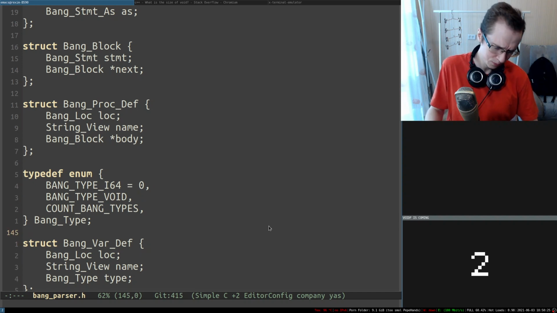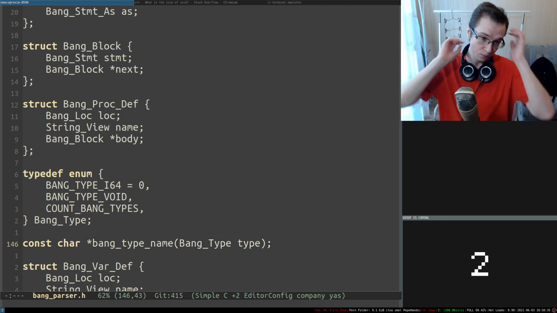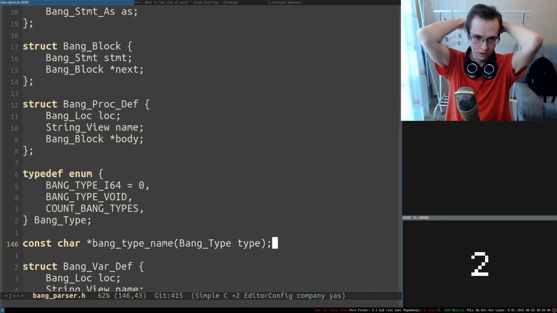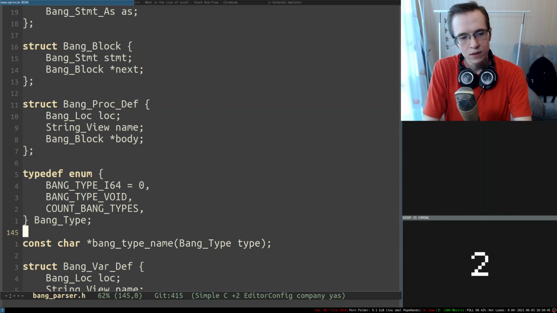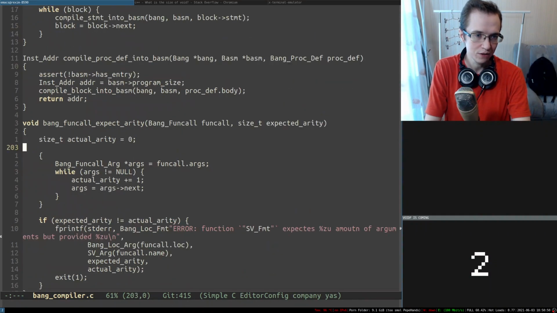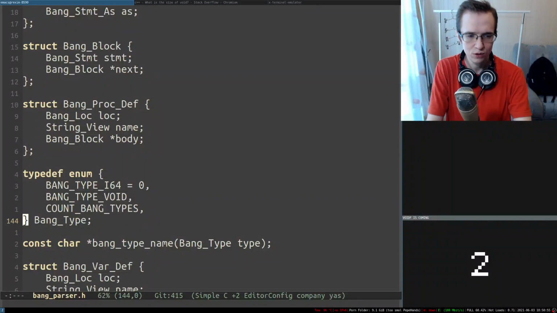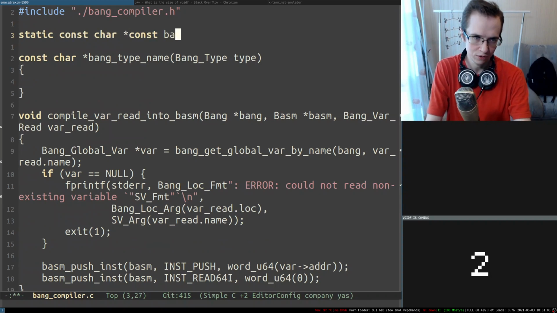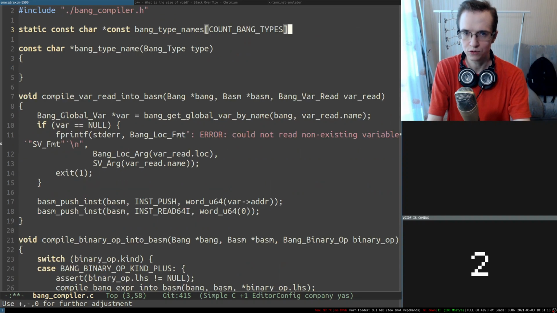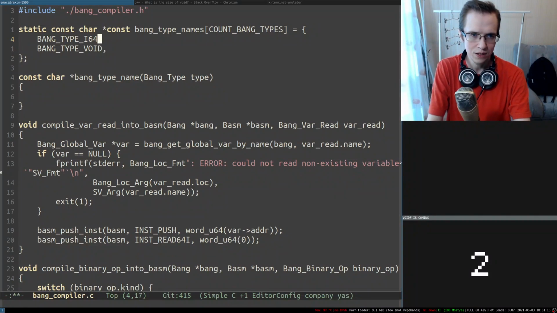Okay. So we probably want to introduce some functions. Something like bang type name, which is going to accept a bang type and return its name. Then you can even iterate through all of the types and all their names, and that's how you can parse things, I think. That's one way to do that. So let's quickly implement this function and see what's going to happen. I'm going to put it in here somewhere. The easiest thing to do here is to add a static global table, const char, const bang type names. You have a bunch of names, and this entire thing is going to be just an array, like this.